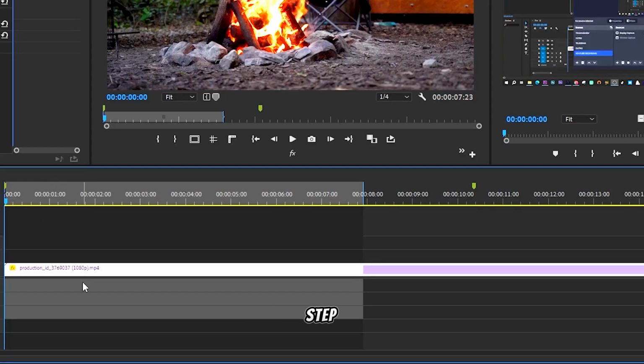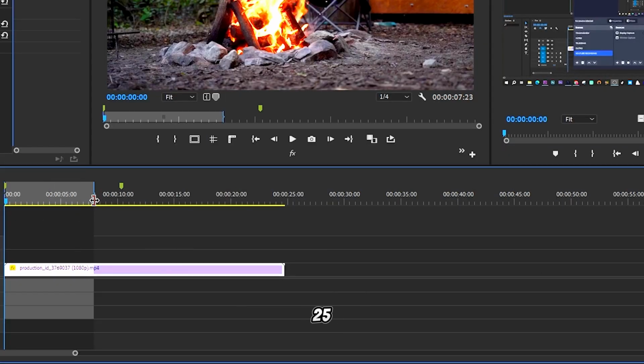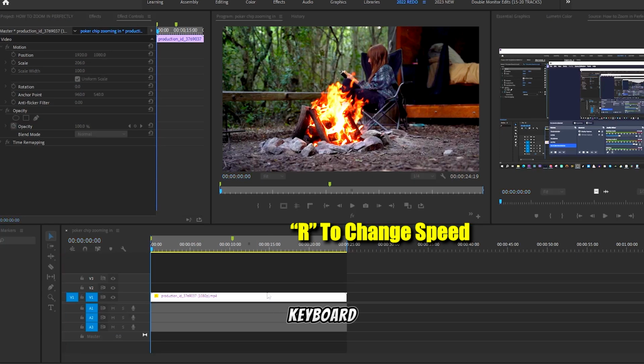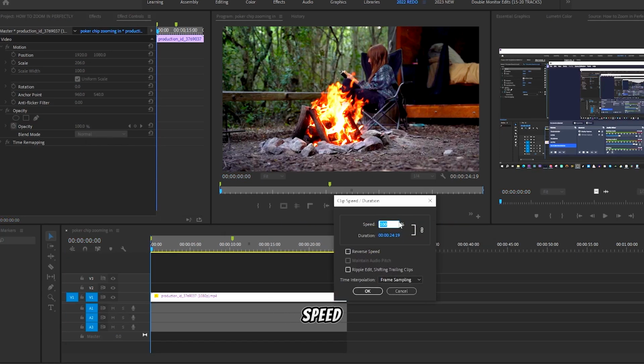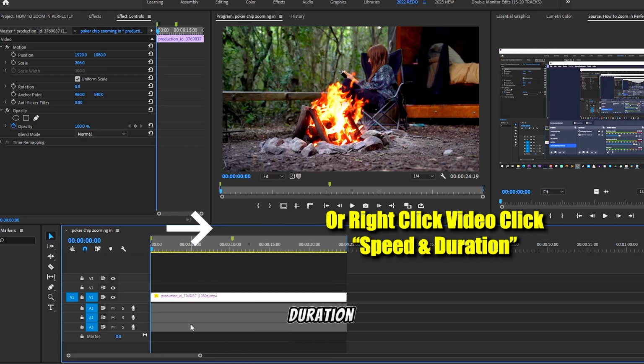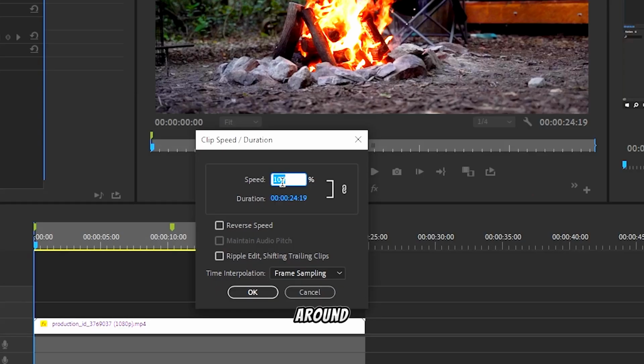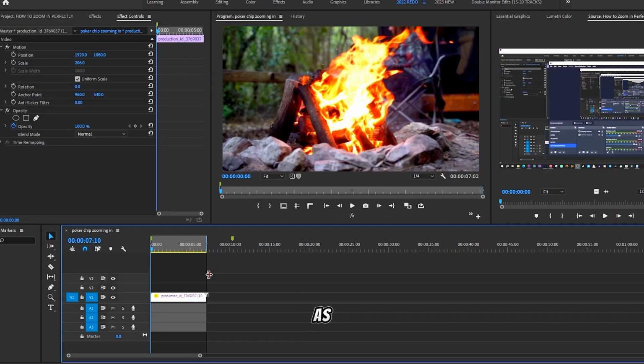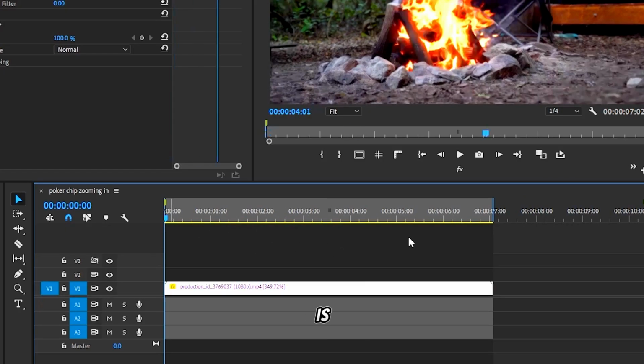Okay, so the first step is, since this video is over 25 seconds, we're going to press R on our keyboard to adjust the speed. If you can't see this, right click and then just click speed and duration. Okay, so I'm going to make this around 350%. And as you can see, if we zoom in on the timeline, the clip is now 7 seconds.